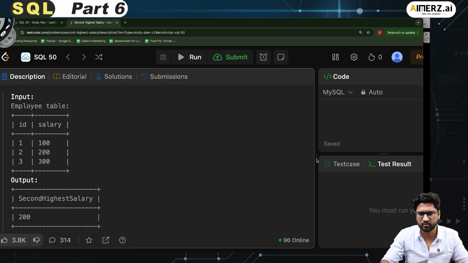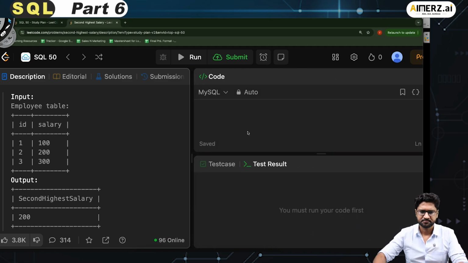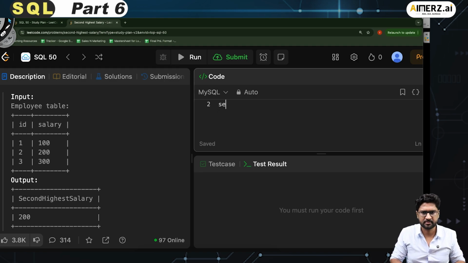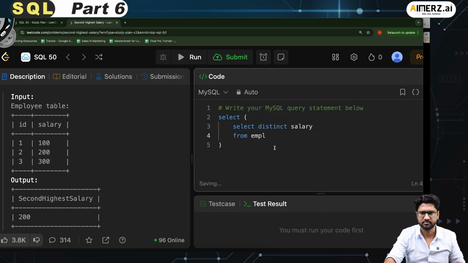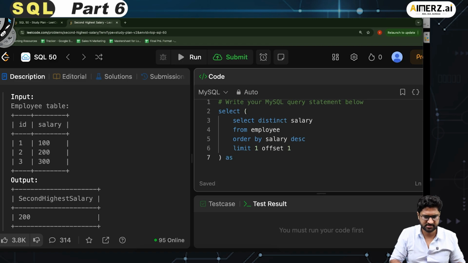I'm kind of done. Let's quickly write the code, the query for this. Let me write select distinct salary from employee order by salary descending, so that I get the highest salary at the top, and I set limit 1, and offset should be set as 1 itself, and I call it as second highest salary.